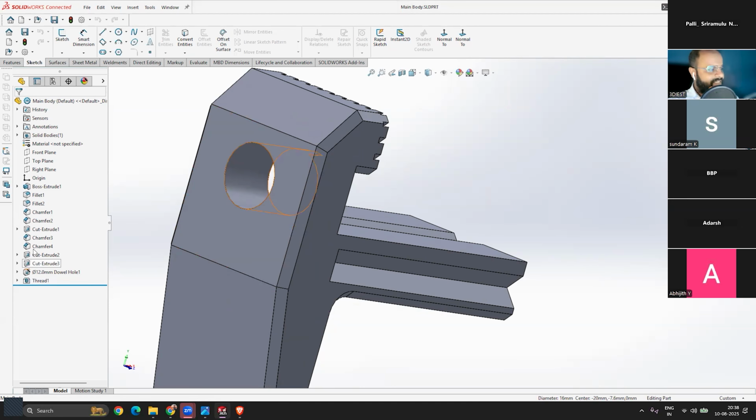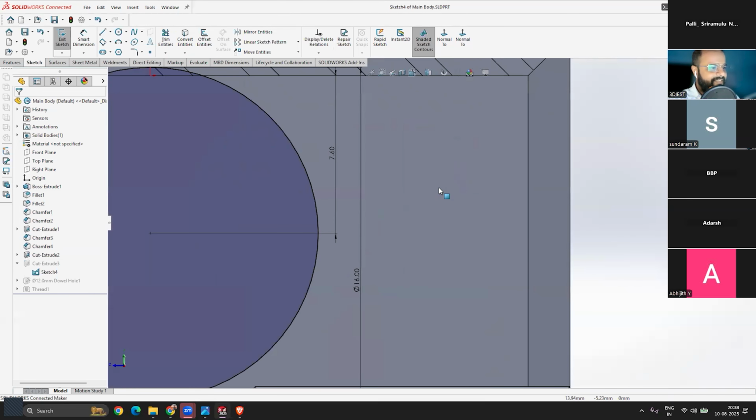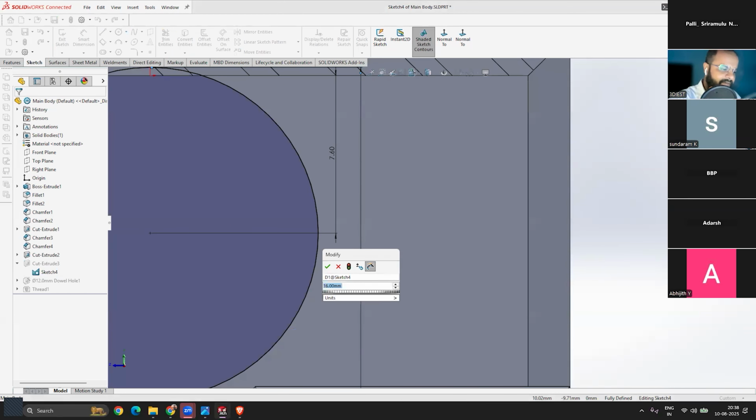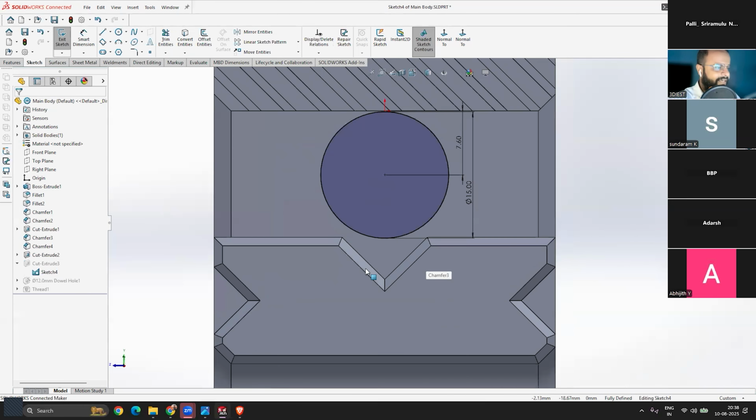Let's try to change the size of this hole. Let me find that hole first. Yeah, this is the hole. I will change the size of it. Right now it is 16. Let's make it 15. 15, enter, right? Here you can see the hole size just got updated in the part file. Now if we click on exit sketch.